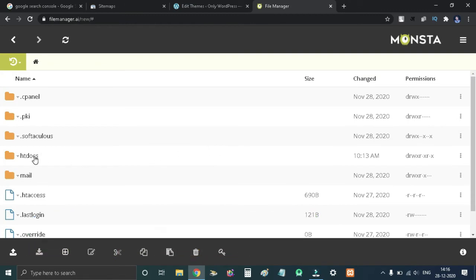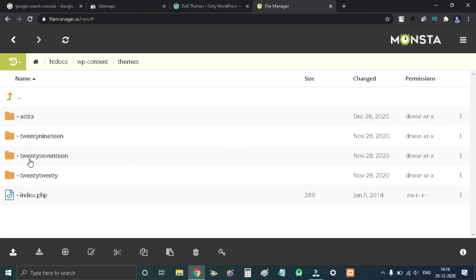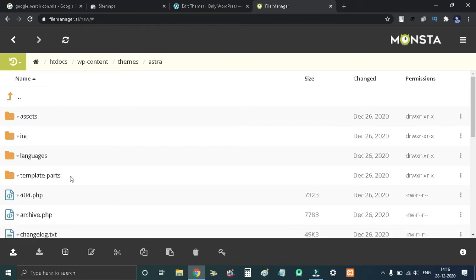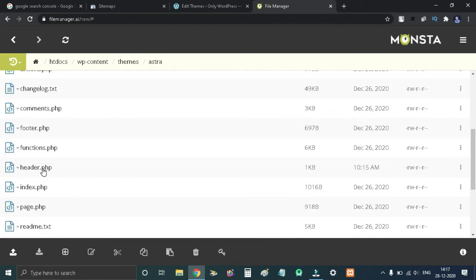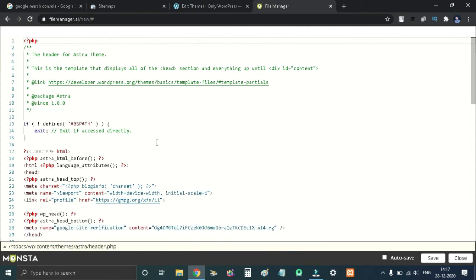Now click on wp-content, then go to themes and select your active theme. My active theme is Astra. Then click on the header.php file. Now click on edit and wait while it loads. So this is the header.php file which we were not able to edit from the WordPress admin dashboard.